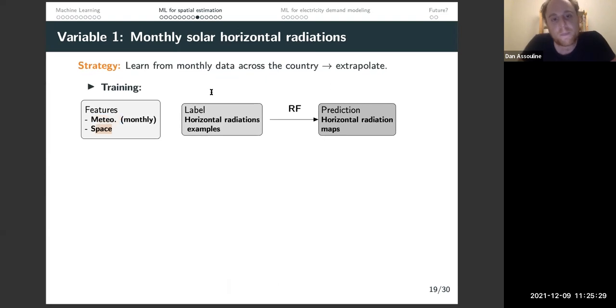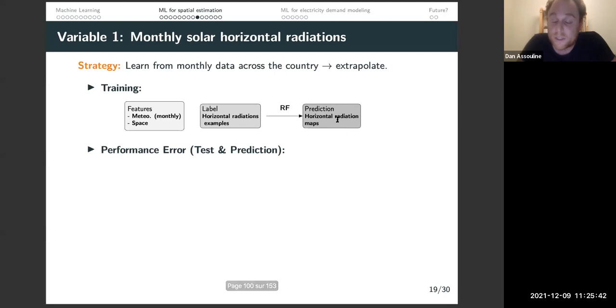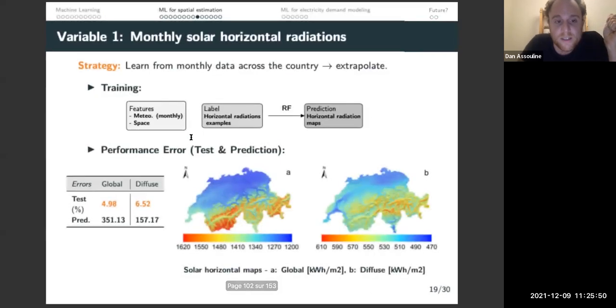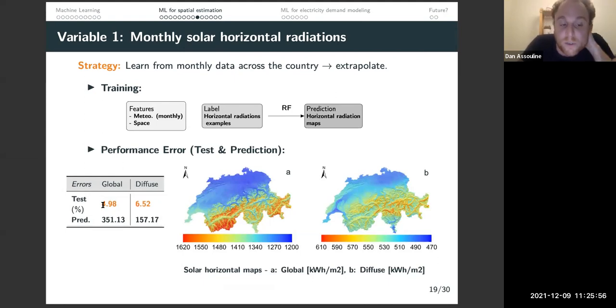I have my examples of horizontal radiation, and then I can teach a random forest to learn these patterns, and then I predict my horizontal radiation for all the months, because I have labels for every month. I can extract a performance error. So in this case, there is global radiation and diffuse radiation over my rooftops. And this is the error. So it's about 5 kilowatt-hour per meter square of error. And there's a prediction interval that is attached to it. So this is how I get my maps of solar radiation.